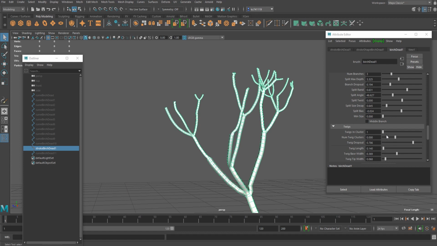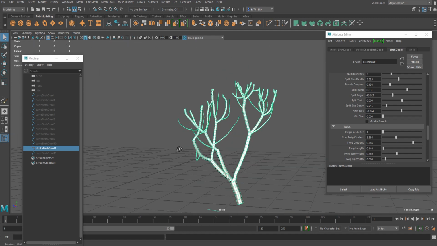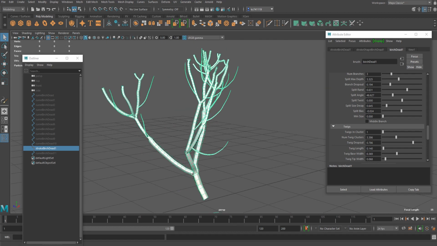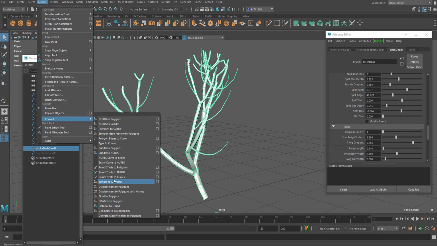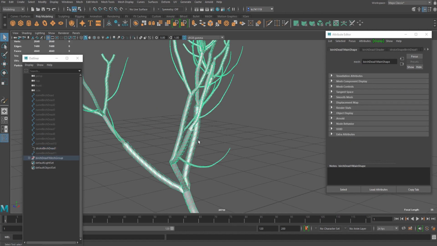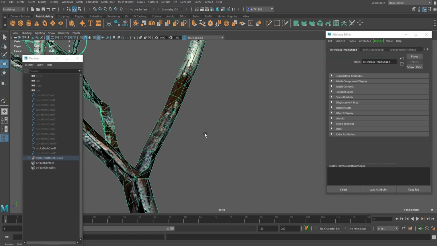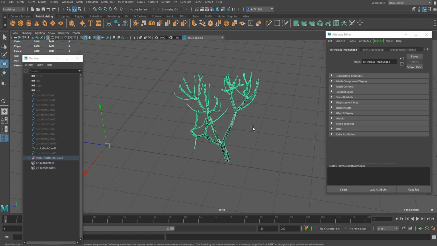I like it. Let me add in some tweaks as well. Probably that's enough. And if you're happy with your shape, again, we're gonna convert this thing into a polygonal object, and you can turn on texture to see the textures. And we also need to convert this existing shader to an Arnold compatible shader.